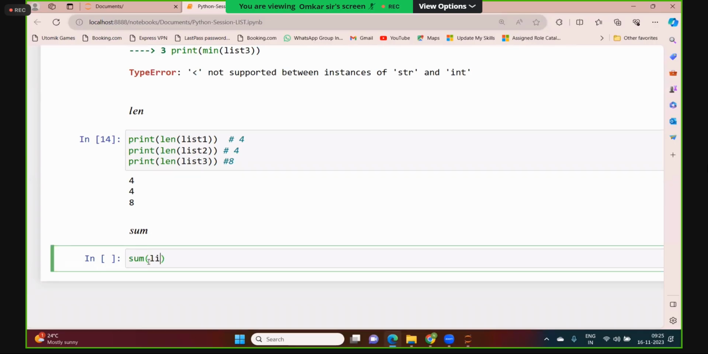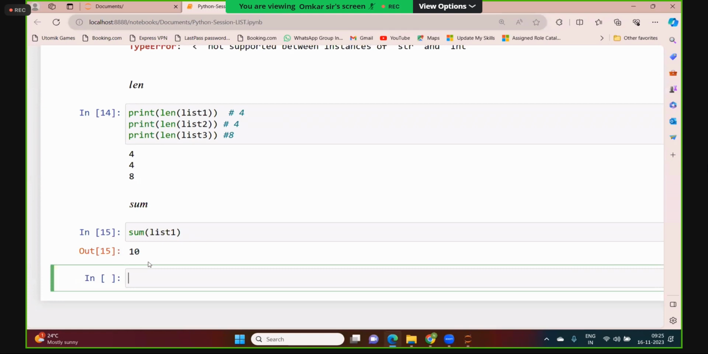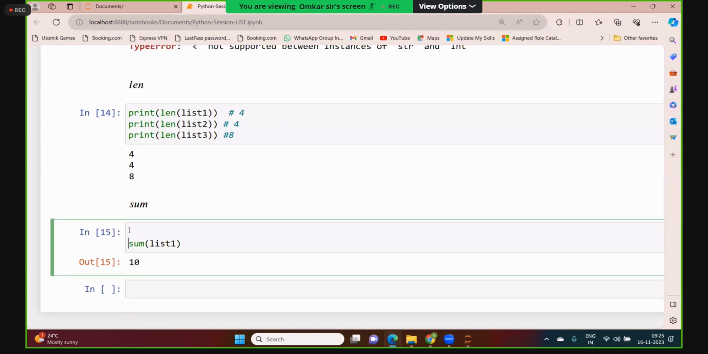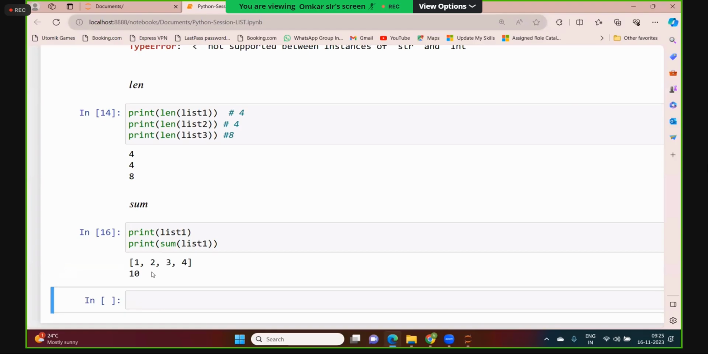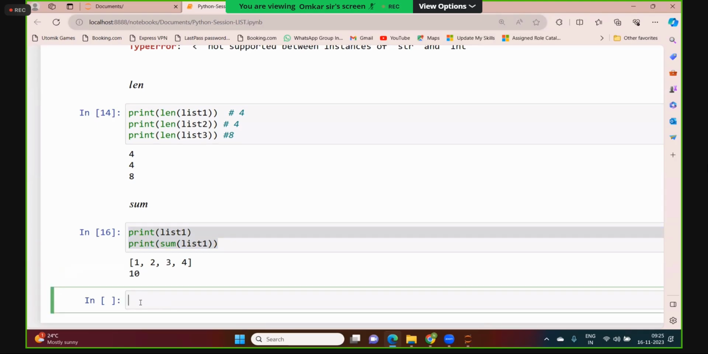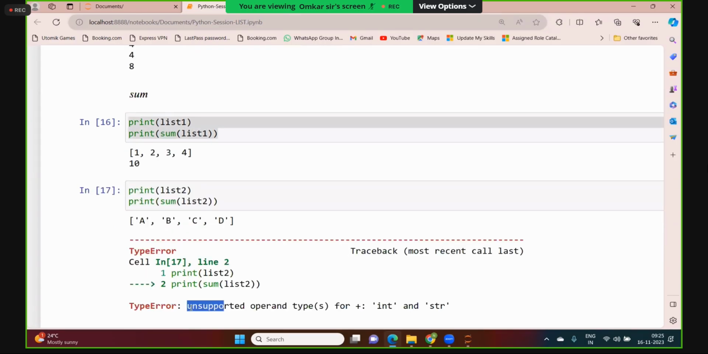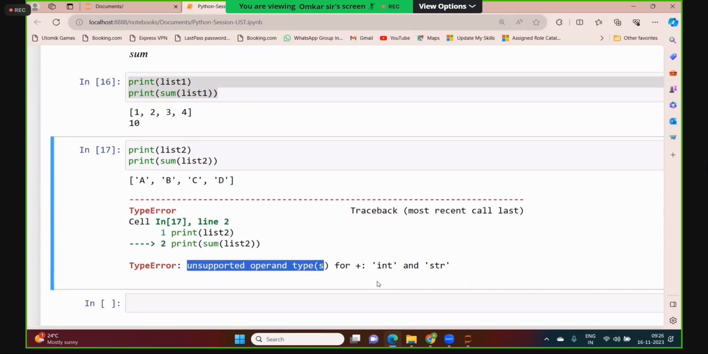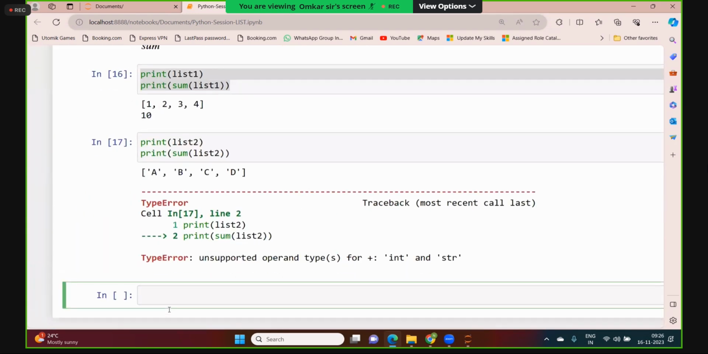Sum of list 1, you are adding all the elements. So print of sum of list 1. That is 1 plus 2 plus 3 plus 4. Now if I apply the same thing for list 2, what happens? Error. Unsupported operand types for integer and str. It is very simple common sense.